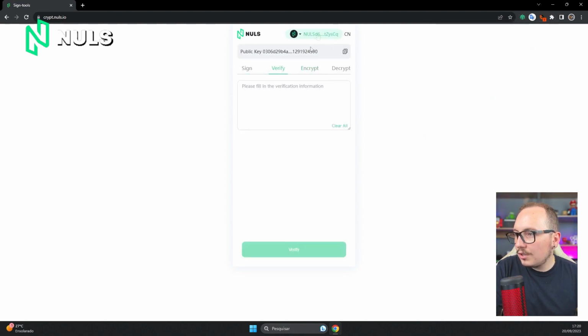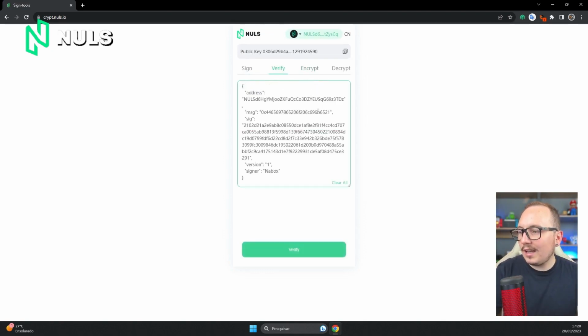Again, I'll generate the compatible address. And as you can see, the end of the wallet is different. I am indeed connected with the NULSWAP wallet. If I paste that code here, I can verify who signed it.